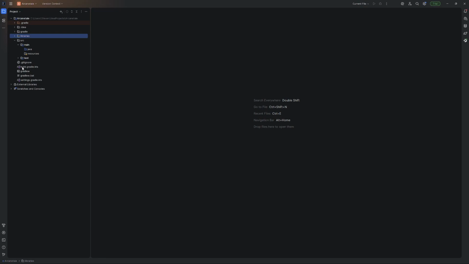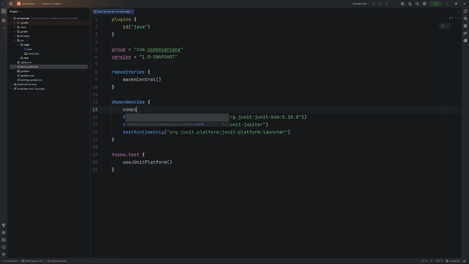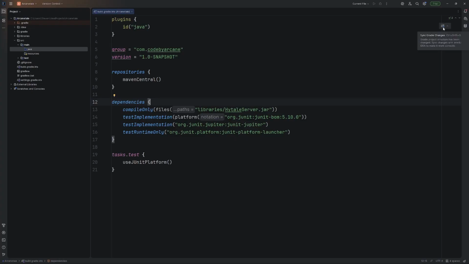The next step here is to edit the build.gradle.kts file. Under the dependencies here, we will do compileOnly, files, and then we're going to write the path to this, so it's simply libraries/HytaleServer.jar. What this says is, hey, this dependency here, I only want it at compile time. So don't include it in the jar file, but just know that it exists. After you're done writing this into the file, you're going to go up to the top right and press sync Gradle changes.